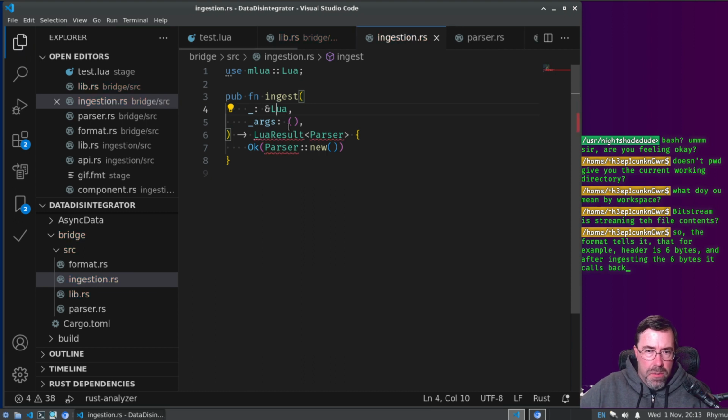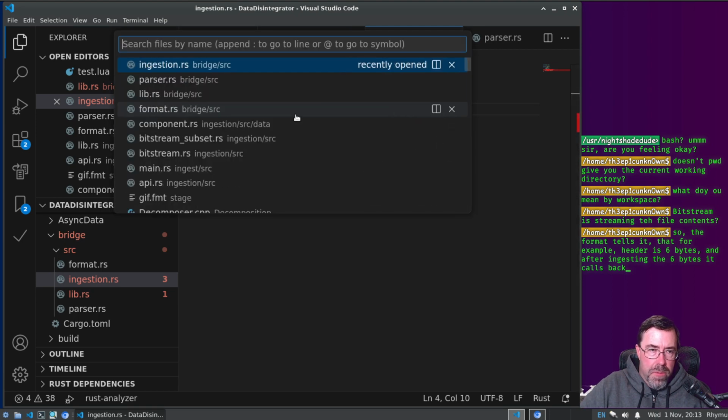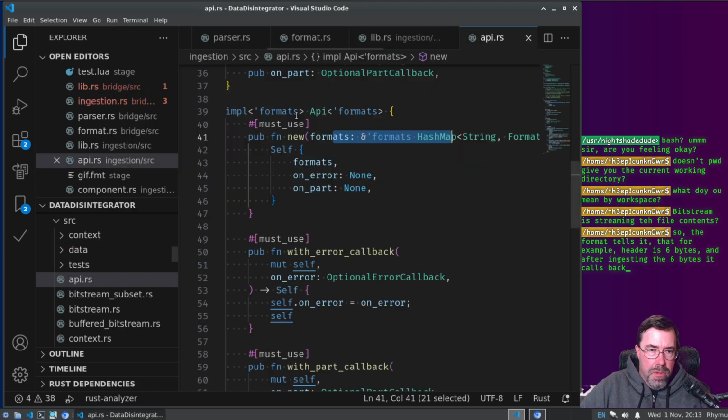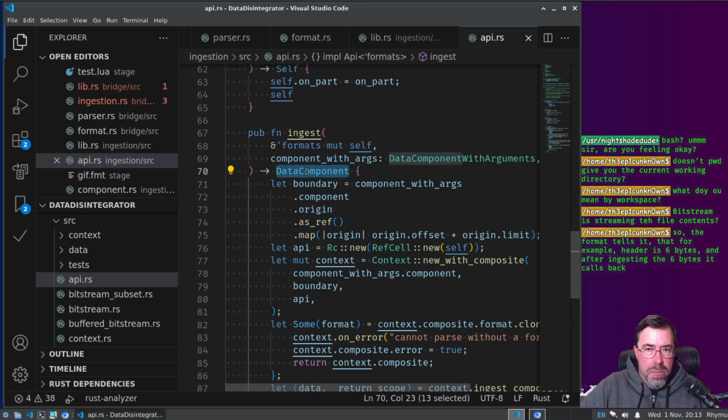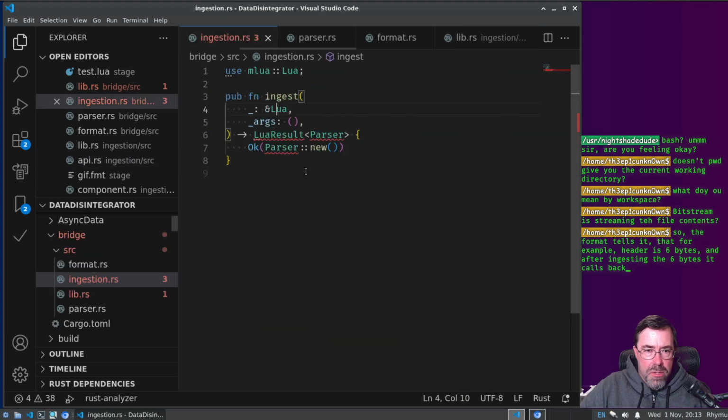We need Lua. This should return the same thing that we get from the API level of ingestion, so of ingest. So that's data component. So it's infallible, but Lua has to always have a Lua result. So we're going to have our own version of data component that is going to be the Lua wrapper around a data component, right?